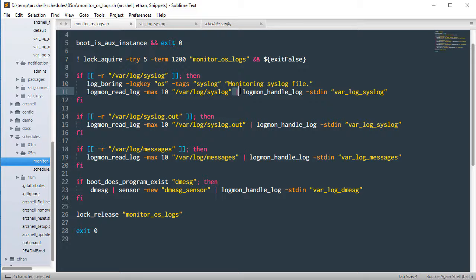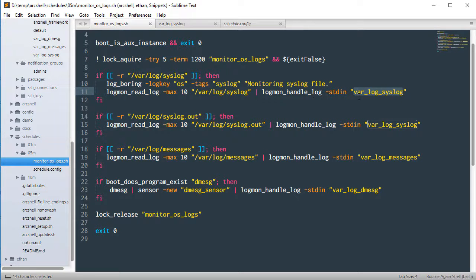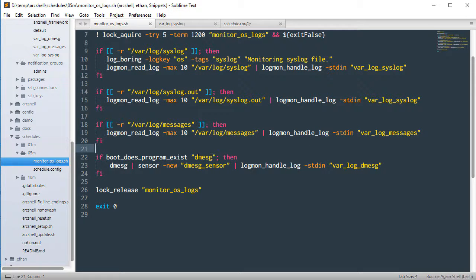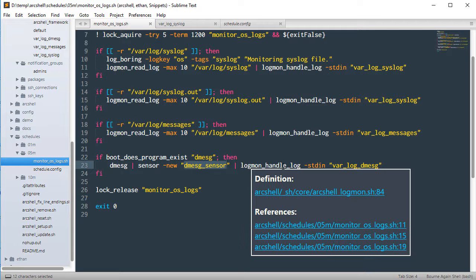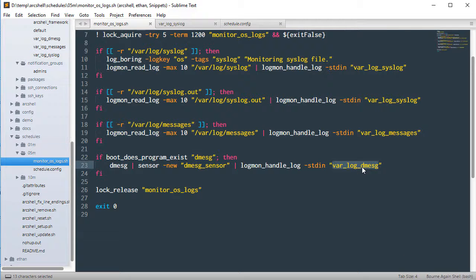And then that gets passed to logmon handle log. We're telling it that we're piping the input data in through standard in, and then we just name the log handler. In this case, it's var syslog. If we have a syslog.out file, it's var syslog. If we have a messages file, we've created a var log messages, and then we check to see if the dmesg program exists. If it does exist, we pipe that to a sensor. We say that we only care about new lines in the sensor, call it dmesg sensor, and if that senses new lines, that gets piped to our logmon handle log, and we have a file set up for that.